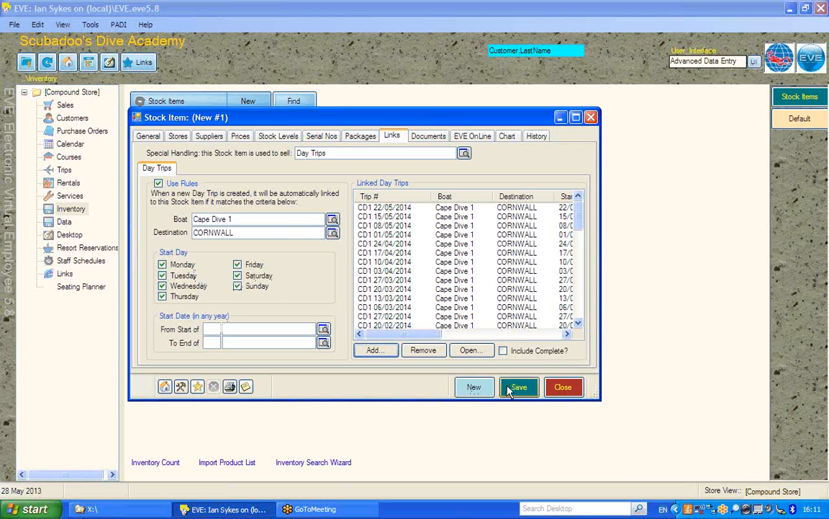And that is how you can create stock items that will sell spaces on day trips or trips.